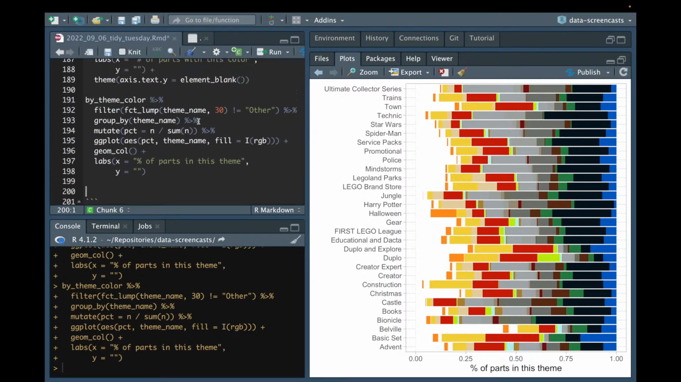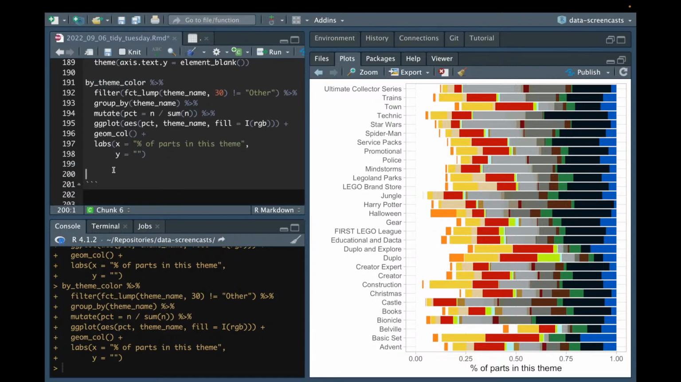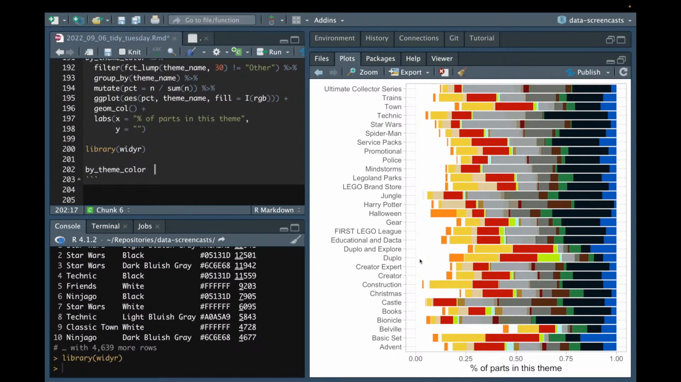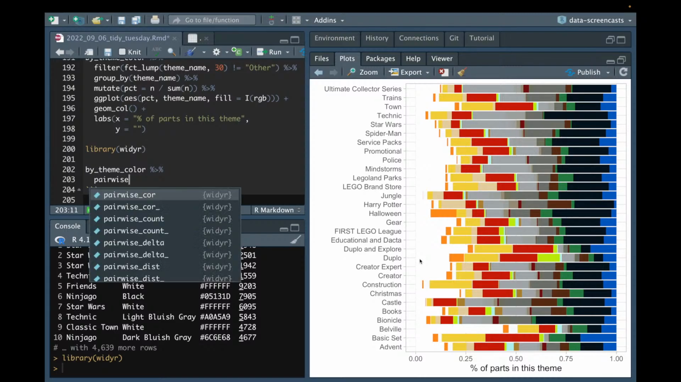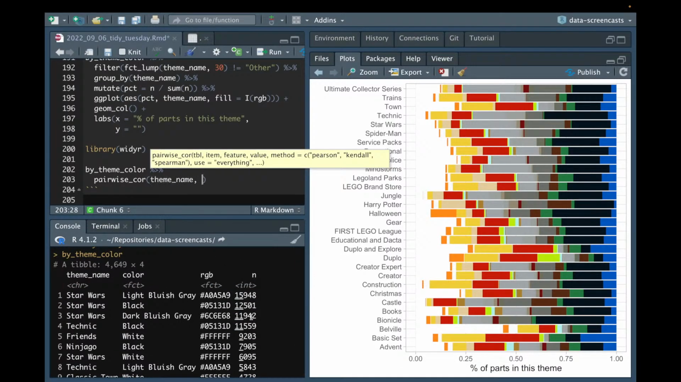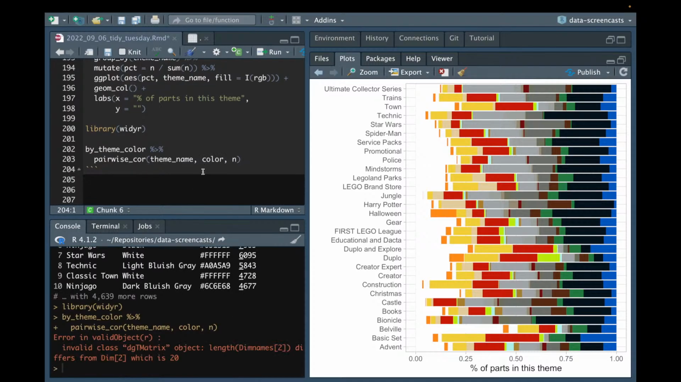Okay, so this is one approach, and one thing we actually can do is do a bit of clustering here, where we can say, remember, I've got this by theme color and all these numbers. I can try saying how correlated, how similar are pairs of themes, and by doing that, I do library widyr, which has a bit of a bug in it that I need to fix on CRAN. That's one of my packages, and it's going to warn me about it. But pairwise correlation of theme name by color based on n, and try. Uh-oh.